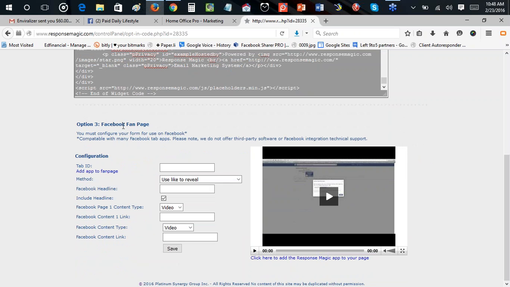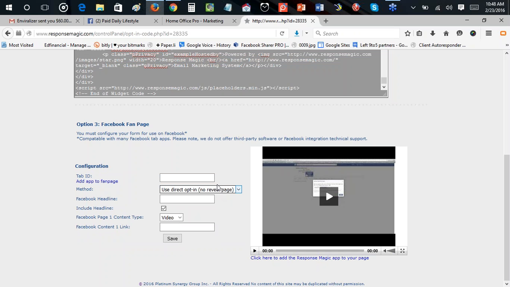All right, now you want to add the fan page. First, the method: use to reveal is what I like. Use to reveal means if they like your page, then it'll reveal the content. Or use a direct opt-in, no reveal page. A direct opt-in means they'll just fill it out, and then they'll be taken to that actual form. They don't have to click on like just to fill out the form. That's what that means. So we're going to use this one for now.